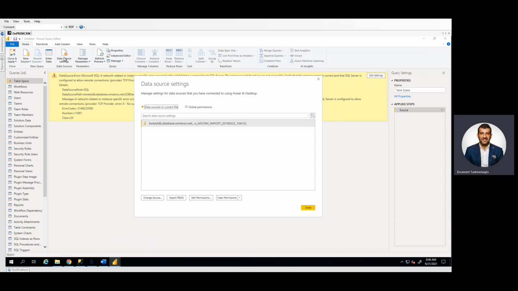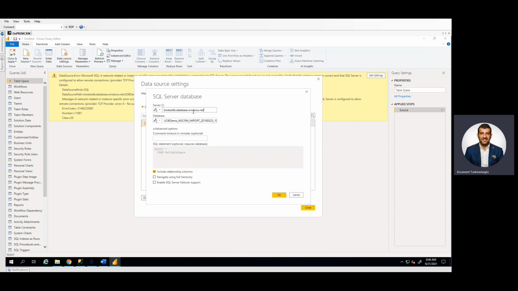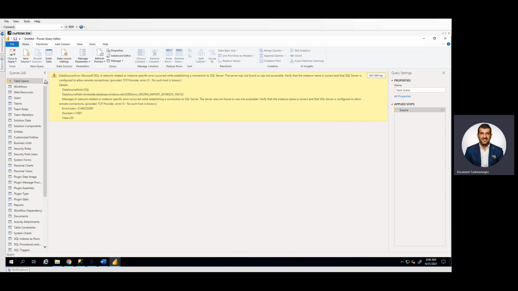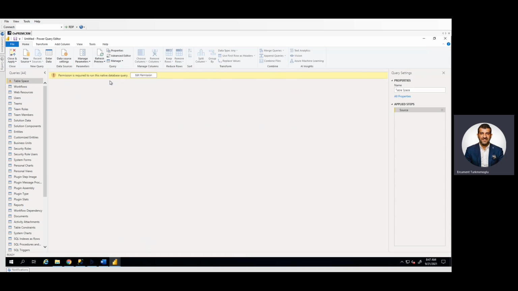So I clicked on data source settings, and here you would see what data source these tables are using. You need to change this source. So I'm going to click on change source, and I'm going to type in my server name and my staging database name, and that's it. I'll just click OK and click close. And if you refresh the preview now, it should actually load.